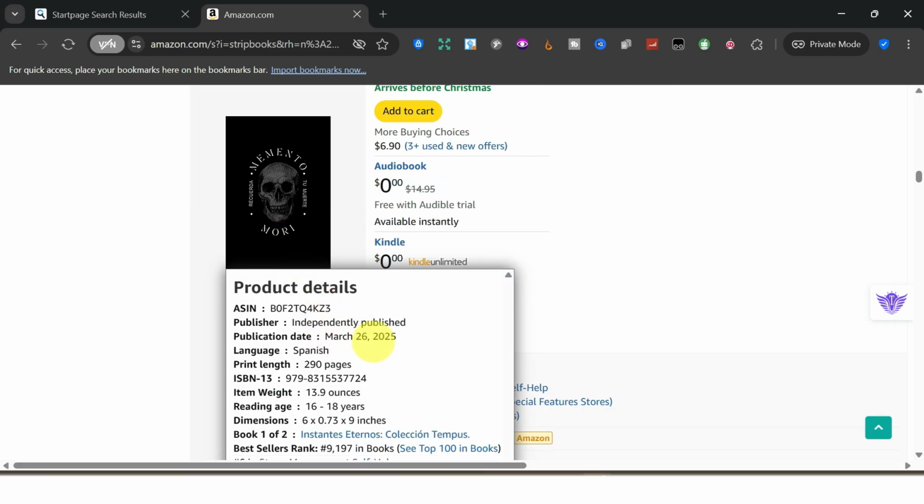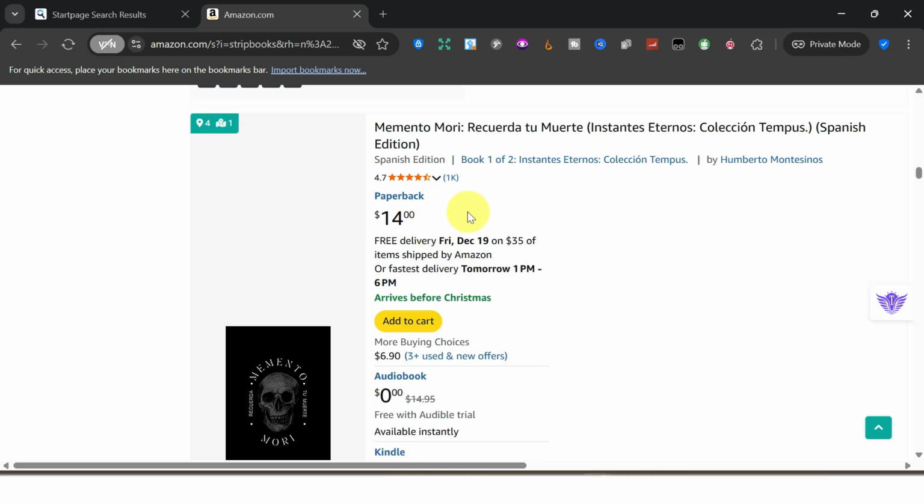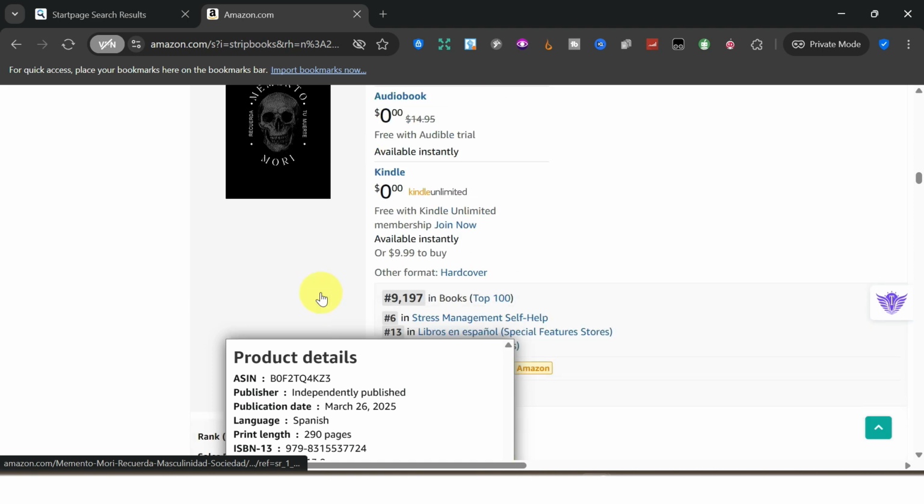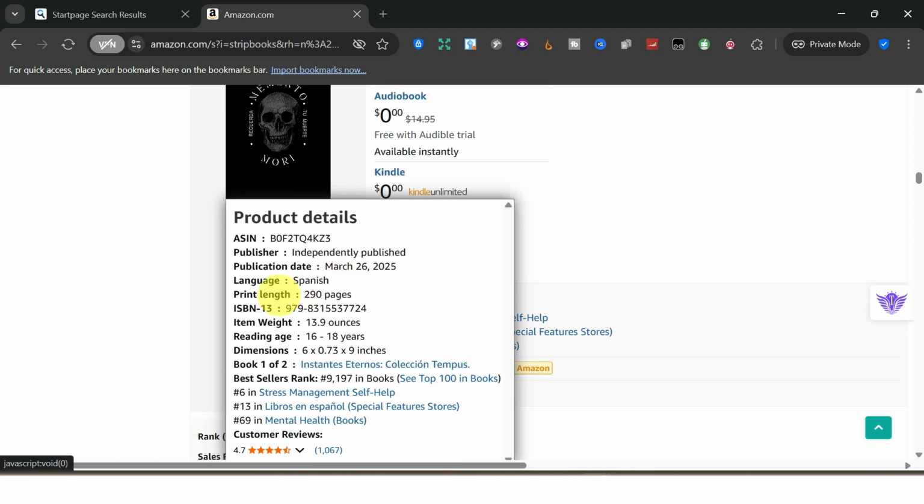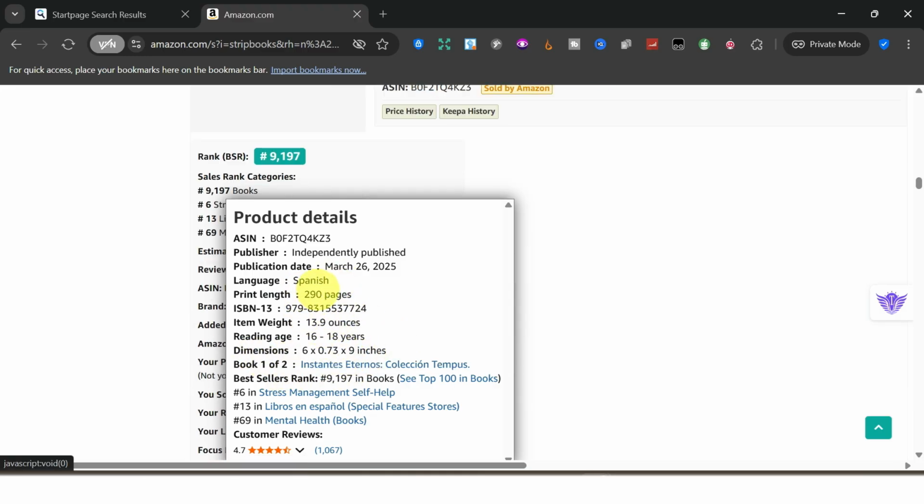So this book was published on March 26, 2025, which means this book was published this year. Let's see if this person is actually making sales. You can see 1K reviews. It's a good number of reviews. It's quite a good number. And the language is Spanish. Okay, this is not an English book, so leave it for now. Later on, I'll teach you how to publish on other marketplaces, but not now, okay? And so I'm going to leave this book because it's not an English book.